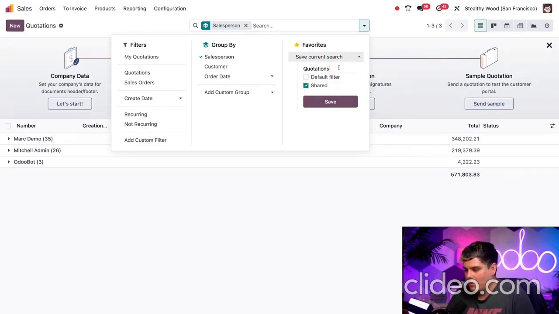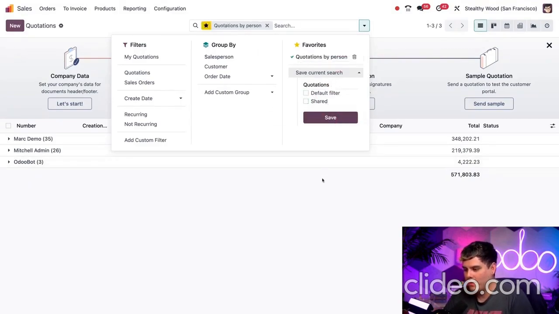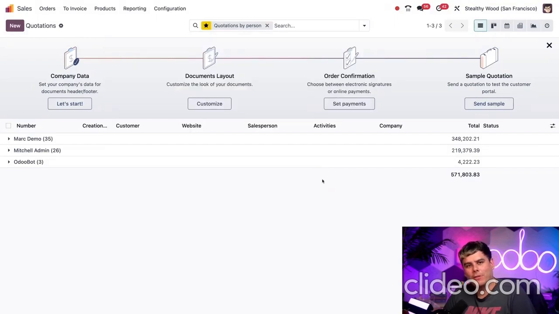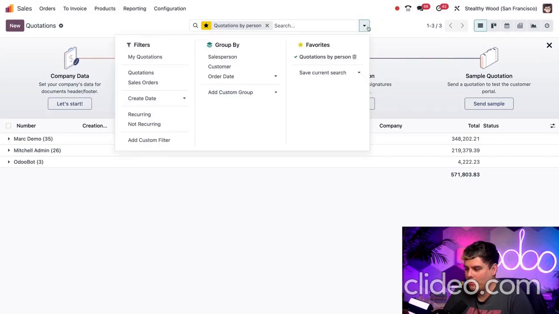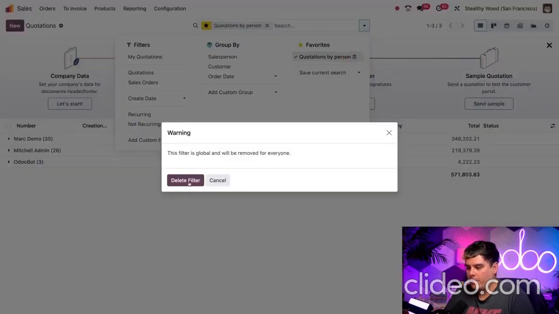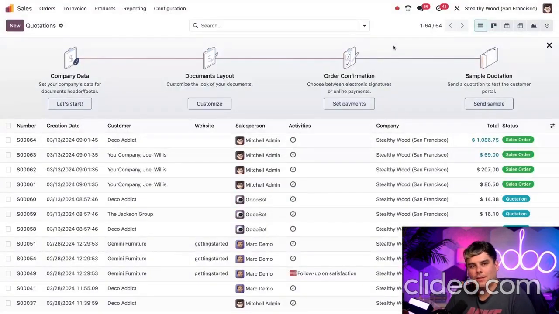Then we also got to give this a name, quotations by person. Let me hit save. Just like that, we have all of that. You will see that your favorite filter is just saved and shared, easily accessible inside of the search filter menu. And it's underneath its own little section right there. And that's very cool. But we're going to go ahead and remove it because we don't want to mess with people. We're making these things as we go.